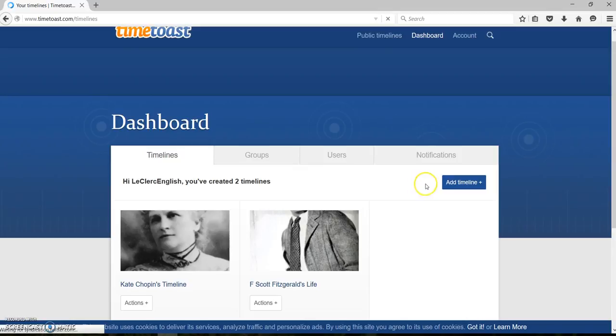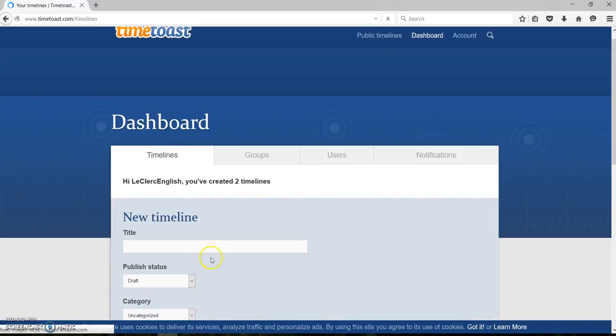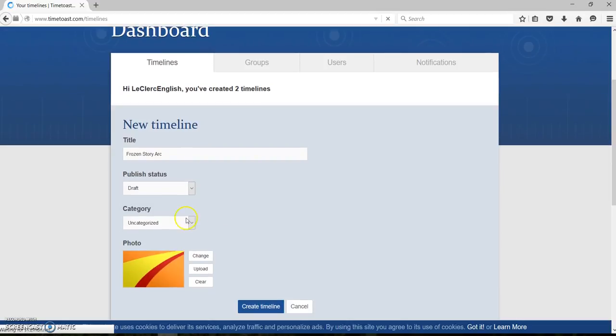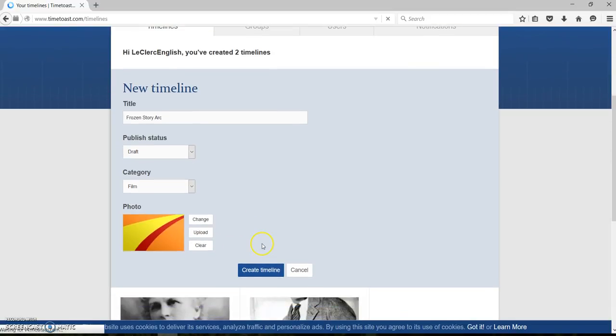Okay, and let's add timeline. And we'll do one on the story arc for Frozen. Okay, we're going to leave it as a draft for right now. Category, it's a film, so we'll put it as film. And then you can upload a photo here, but for the sake of time, we're going to skip that for now. Create timeline.